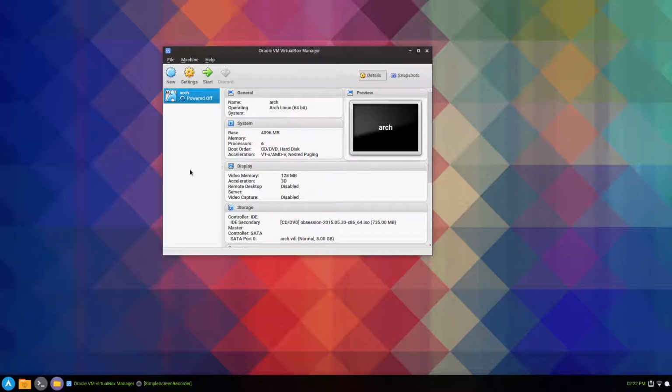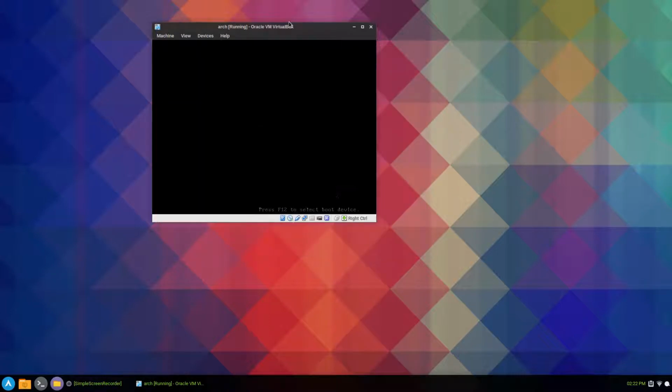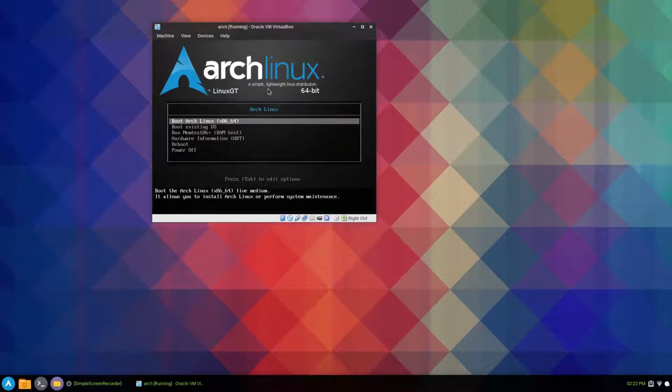So you can try it out, at least in VirtualBox. I did try this on my machine. It seemed to be okay, but as usual, everybody's machine is different. So I have VirtualBox here fired up, and I'll just hit start. And I haven't patched the splash screen yet, so I'll fix that later, hopefully.